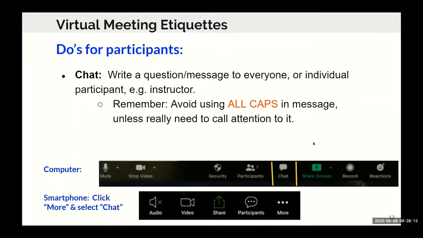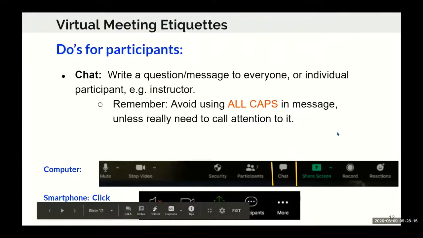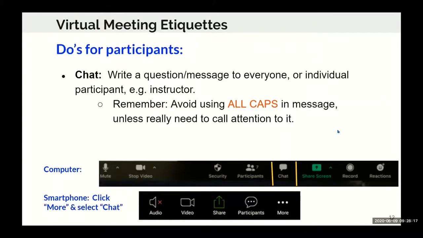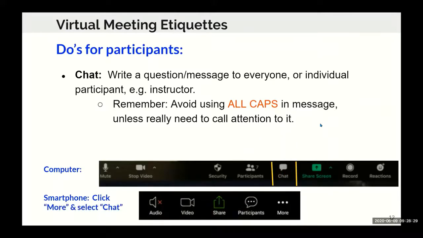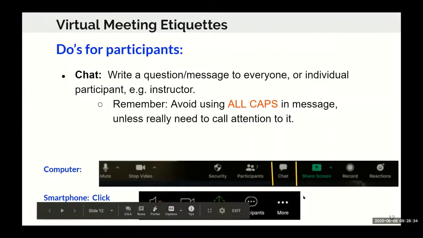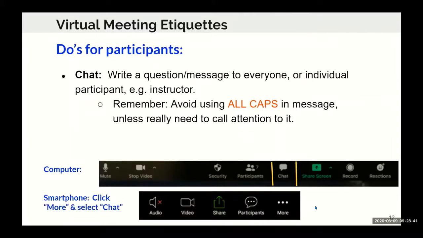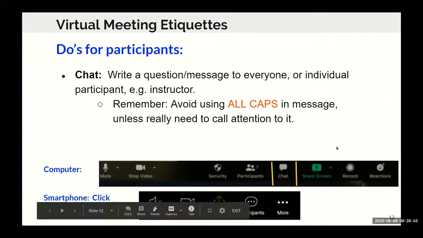On the computer, you can see what the toolbar looks like. Chat is usually very visible. On the toolbar, there is a chat, and if you want to chat, you click on that. On the smartphone, the chat is under the three dots called More. When you select More, there will be a pop-up menu, and in the pop-up menu, you can select Chat.